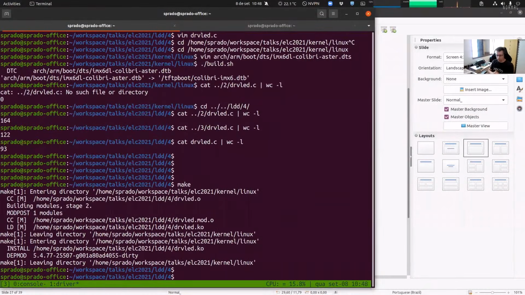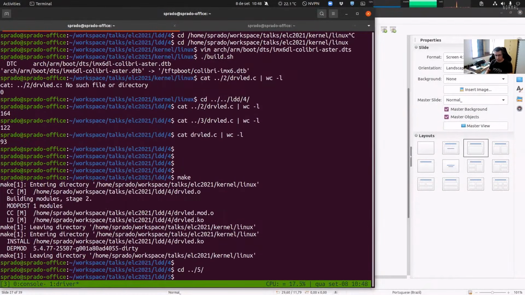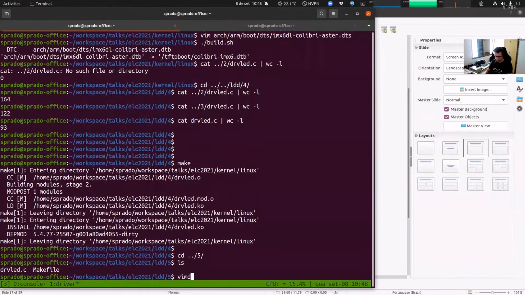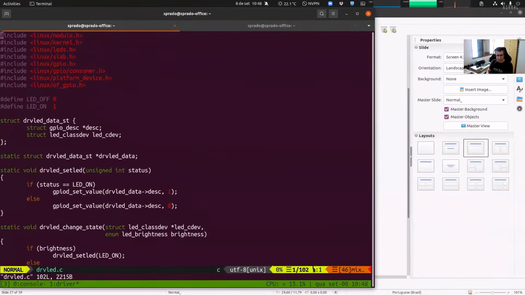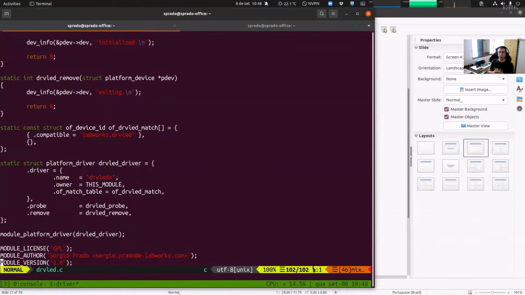Our last hands-on, hands-on number 5. So let me open the driver here, and the structure of the driver now changed a little bit, right? We still have the initialization and the exit functions, but they are abstracted in this macro modular platform driver. And what we are really doing here is we are converting our driver to a platform driver to be registered in the platform bus. So this is the structure of the platform driver.